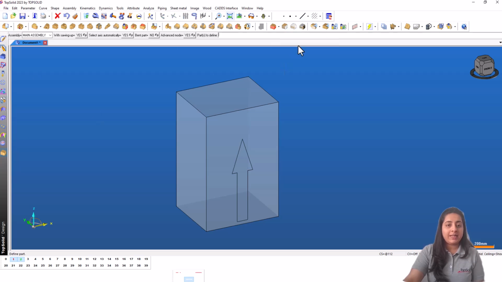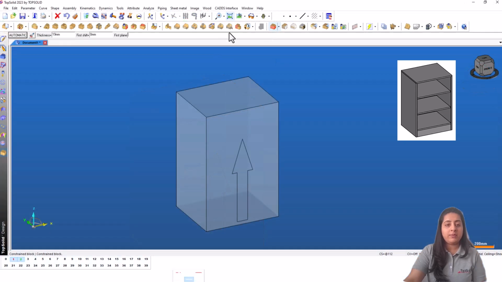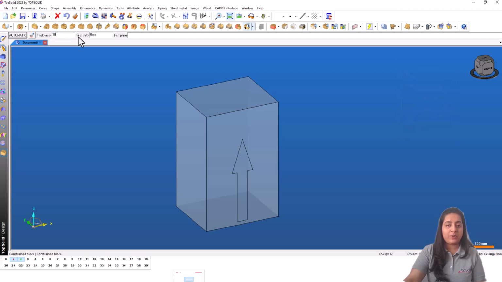Going to wood context and clicking on constraint block, a drop down appears with two options, constraint block and constraint section. Let's start with constraint block. In the dialog bar, now you can see the thickness of the panel you want to add. I'm going to add 18 mm. If I want to give some shift, I can do it here. Then there are two options, automatic and manual. If you have a specific boundary as I do here, then using the automatic plane option is convenient.